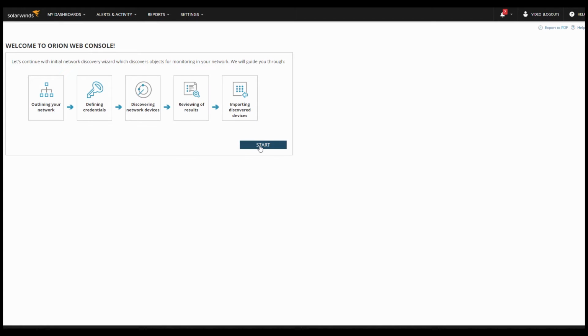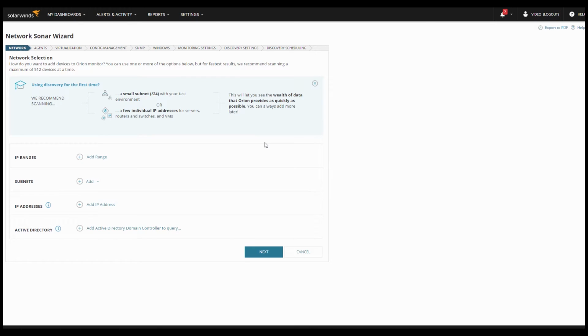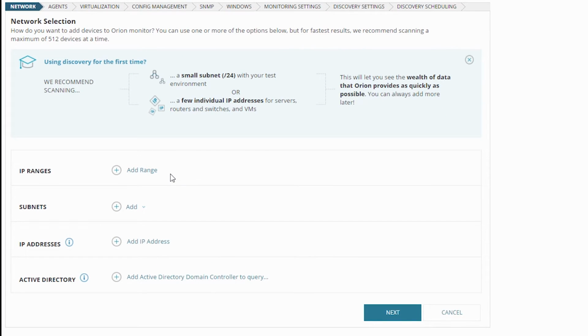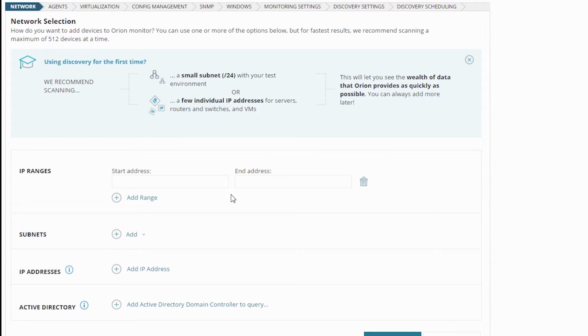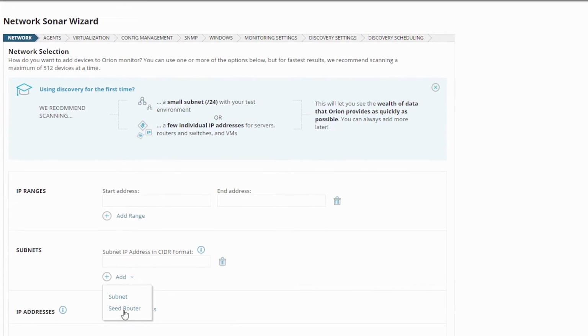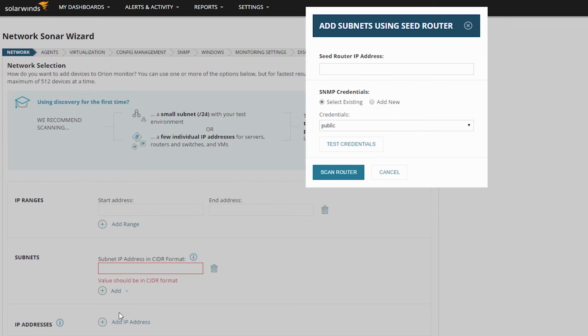Click Start to begin. The first step in building a discovery job is to outline your network by defining the IP addresses or range that you want to discover. There are four selection methods to enter an IP range. The first is to just specify a start address and an end address. Or you can use the subnets link to add a network address and mask. From this selection, you can also add a seed router. In this case, you simply add the router's IP and let Orion poll the router for routing information.